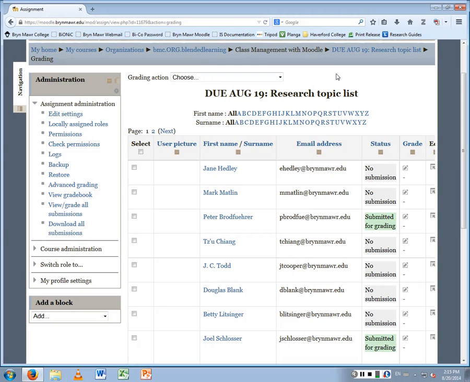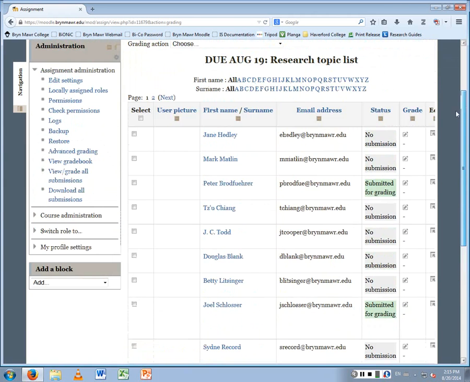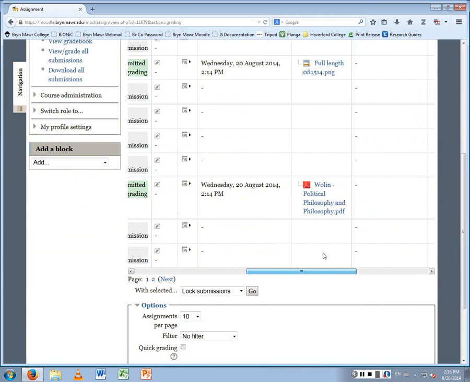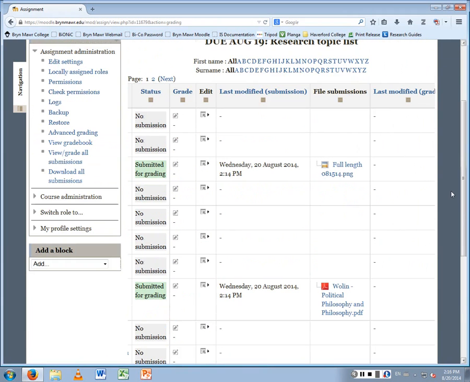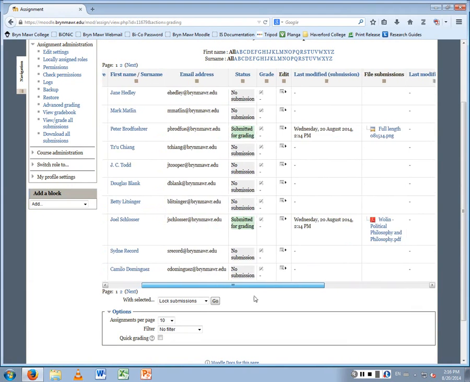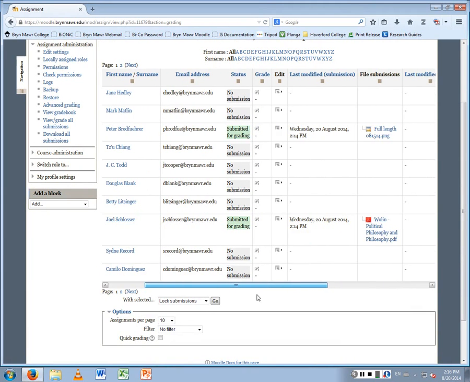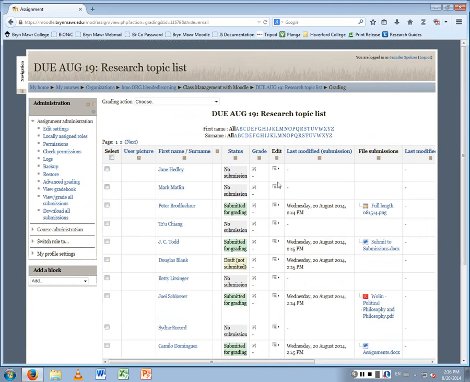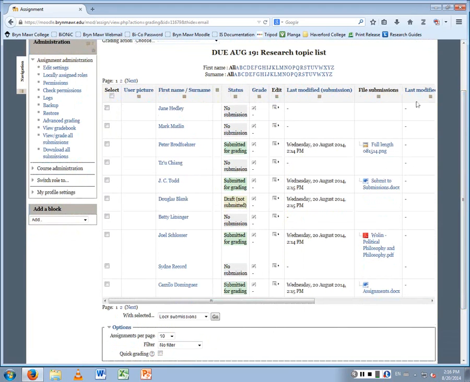So one nice thing about accepting things through Moodle is that I get this nice little display: here are the people in my class, here are the ones who have submitted, haven't submitted. Let me make this smaller so we can see. And you can delete these columns if you don't want to see them, so that you're only seeing the ones that you want.